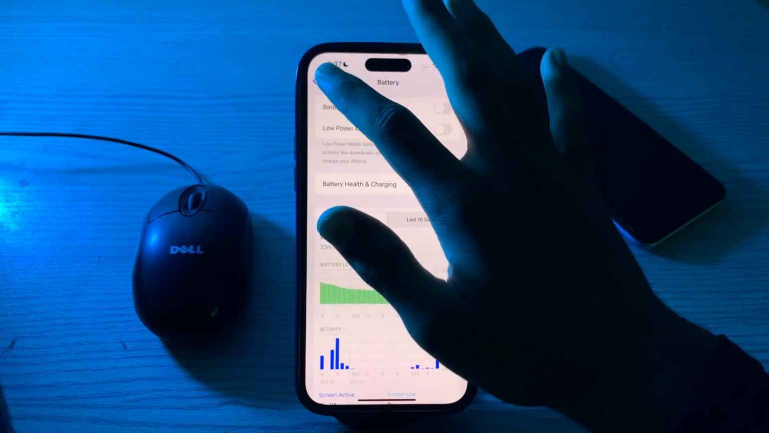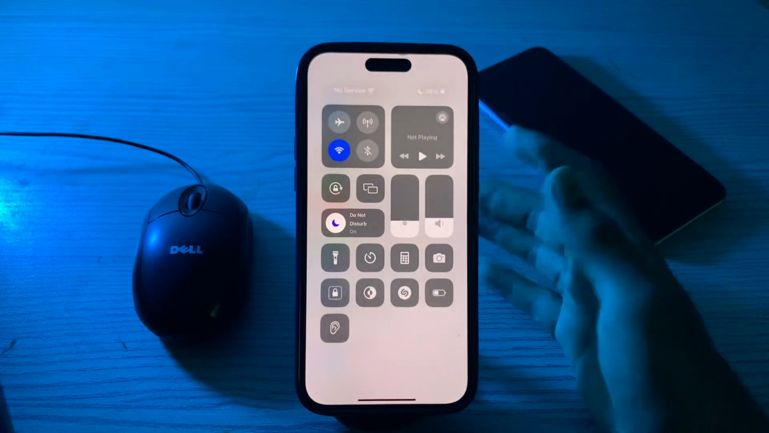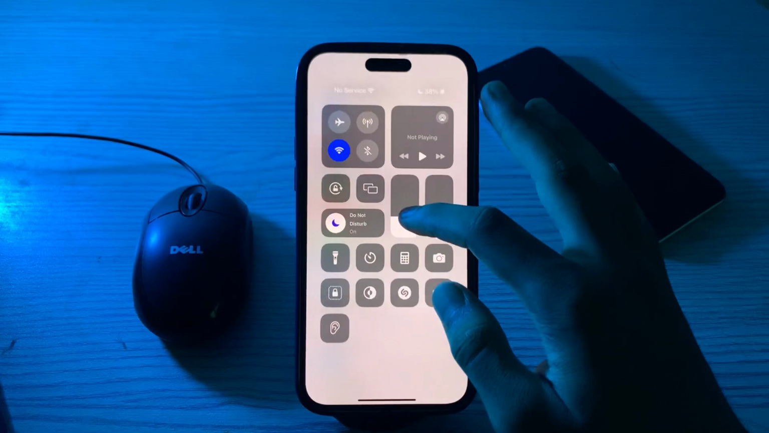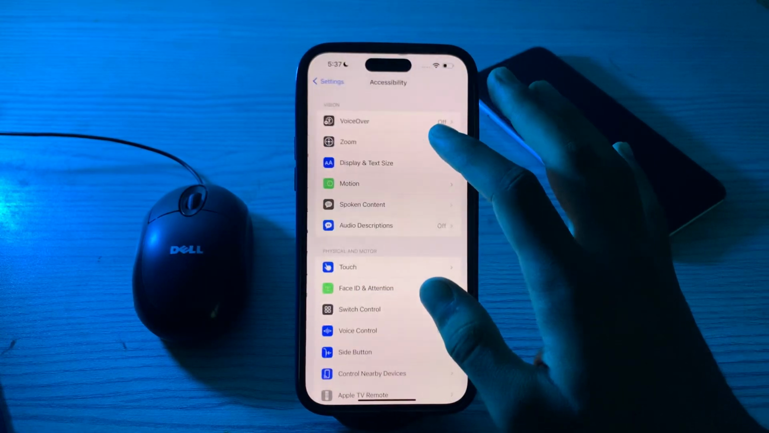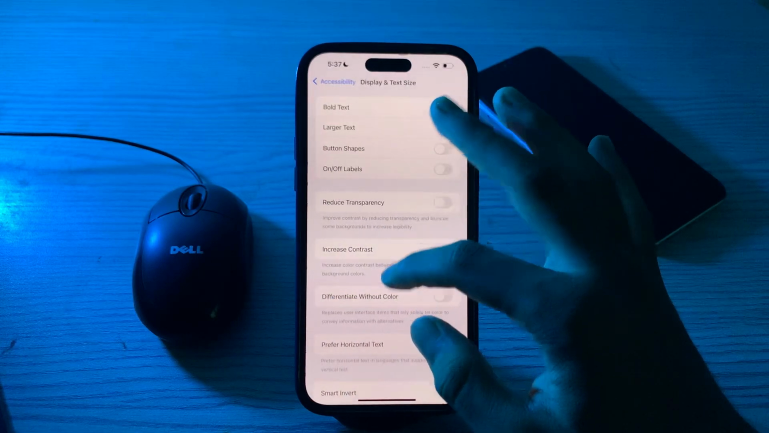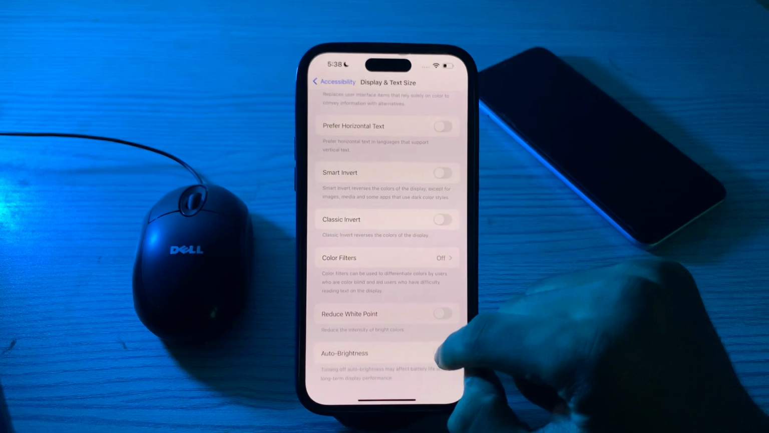After this, you have to reduce the screen brightness, lower the screen brightness or enable auto brightness. You can do this from your control center, or to enable auto brightness you have to go to your accessibility, tap on display and text size, scroll down and then you can see the option auto brightness. If it's disabled, then simply enable it.